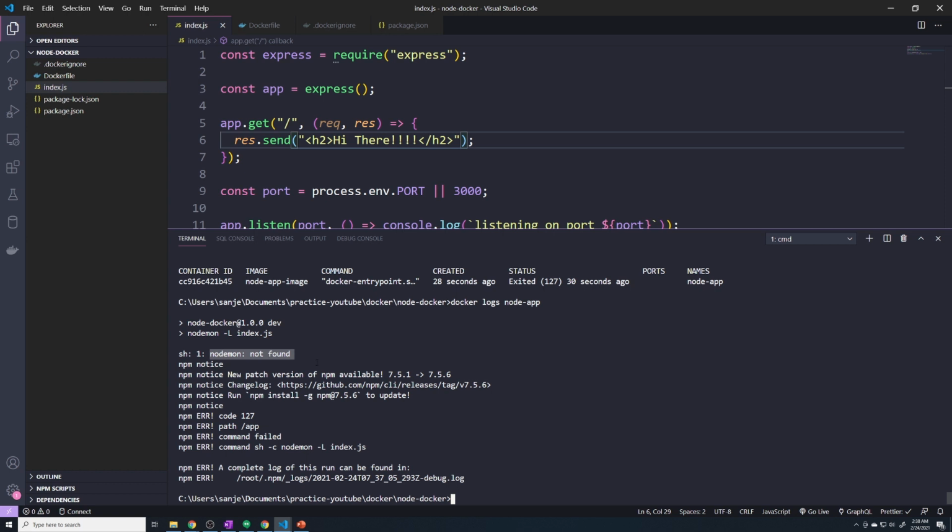So what exactly is happening? We know for a fact that nodemon should be installed because we had everything working before. The only change we made was we deleted the local node modules folder. Why should that impact anything? Because it was working before. Well, let me tell you what happened.